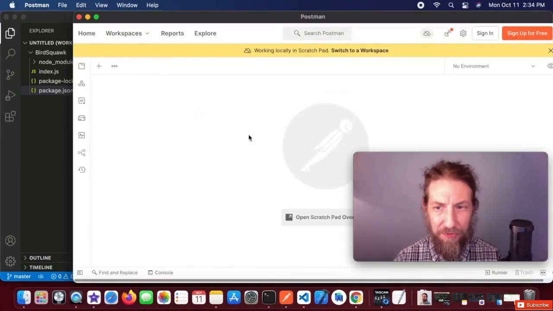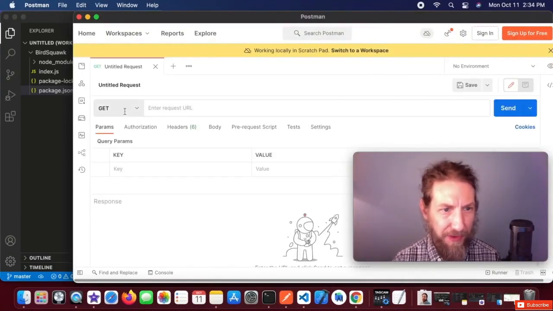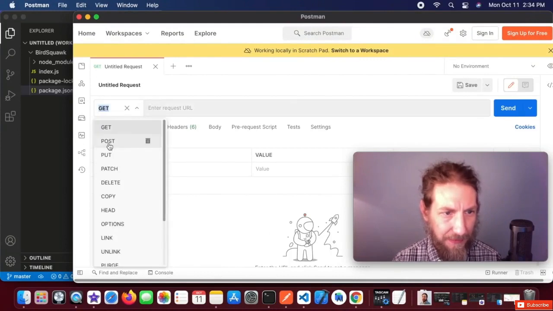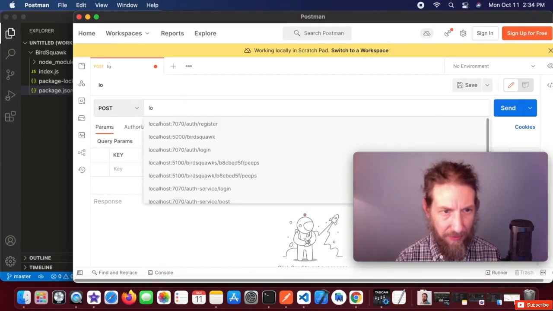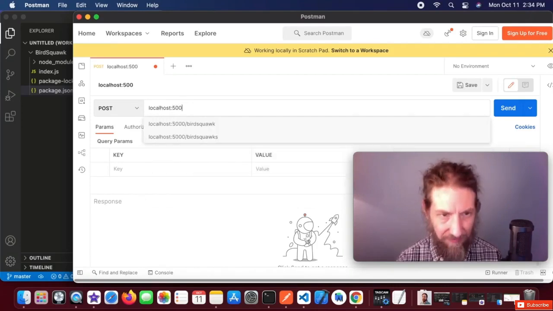I'm opening up Postman and clicking the plus button. We're going to create a new post and enter localhost 5000. The name of the path is Bird Squawk.